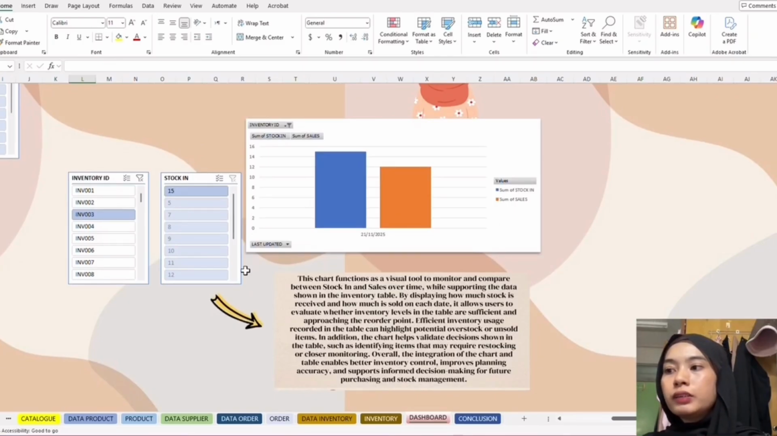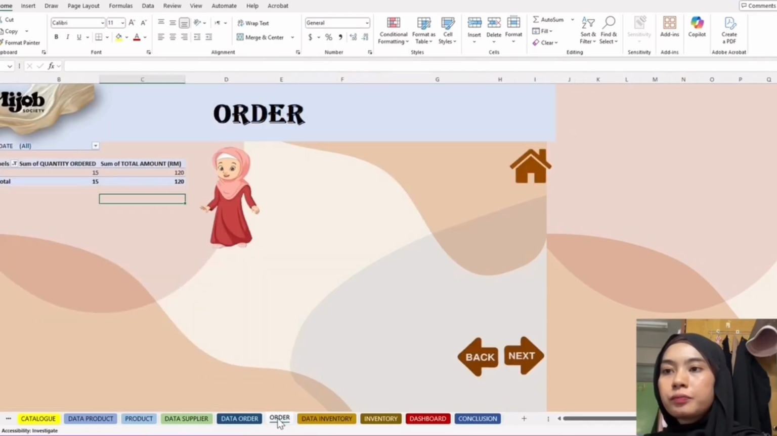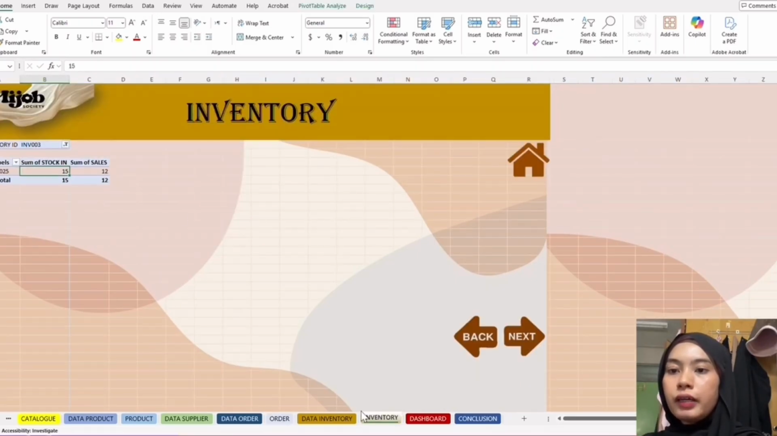To further demonstrate the linkage, I will now open the related pivot chart sheet. Here we can see that the dashboard chart is directly linked to this pivot chart. Any change made through the slicer affects the pivot table and pivot charts, which then update the dashboard automatically. For example, this is the order pivot table and this is the inventory pivot table.